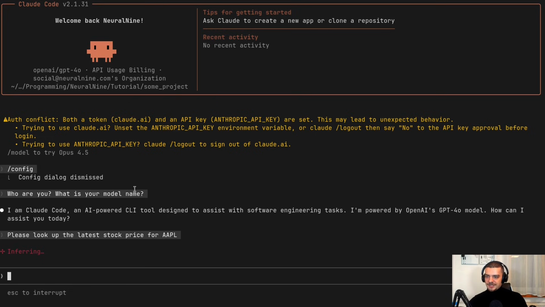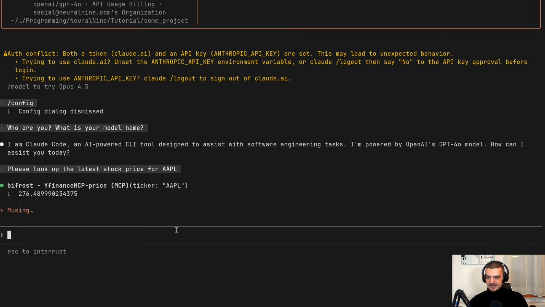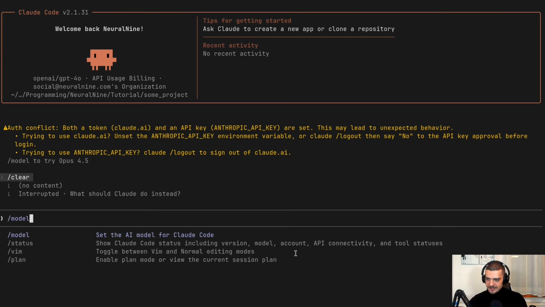This should now do a tool use for the Yahoo Finance MCP server that is still running here locally on my system. As you can see, it tries to use the Bifrost yfinance MCP price command. So I can say yes. What this is going to do now is send a request. It's going to get the number, and it tells me the latest stock price for Apple is $276.